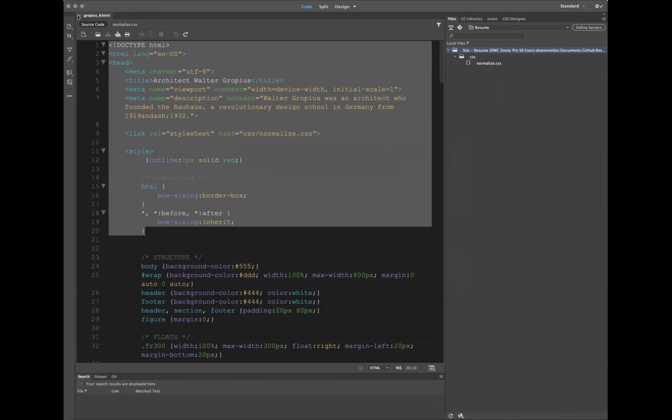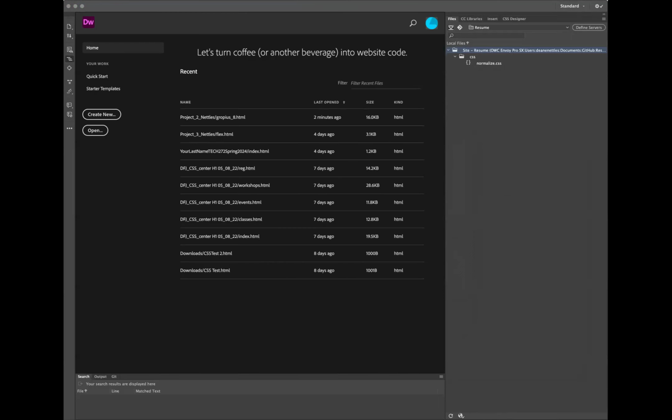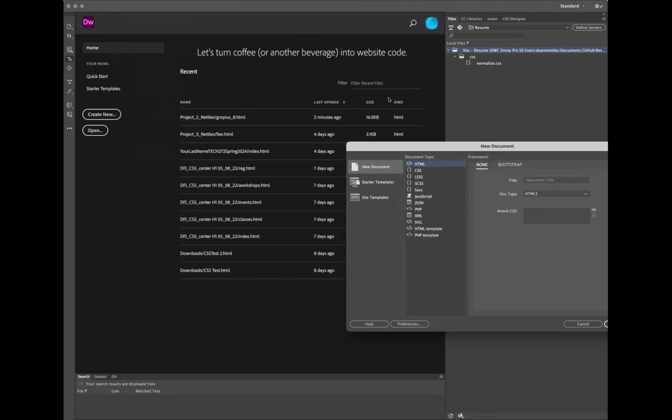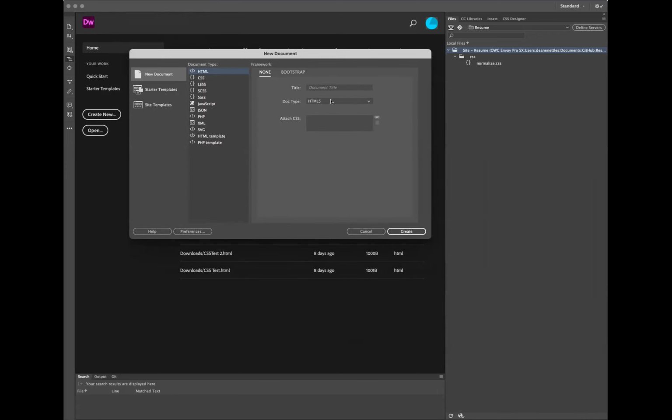And I'm going to close Gropius 8, so I don't need that. And I'm going to go File, New, HTML. Title is going to be, in my case, 2024. And actually, it gives me an option here to attach the style sheet. I don't need to do that. I'm going to click Create.